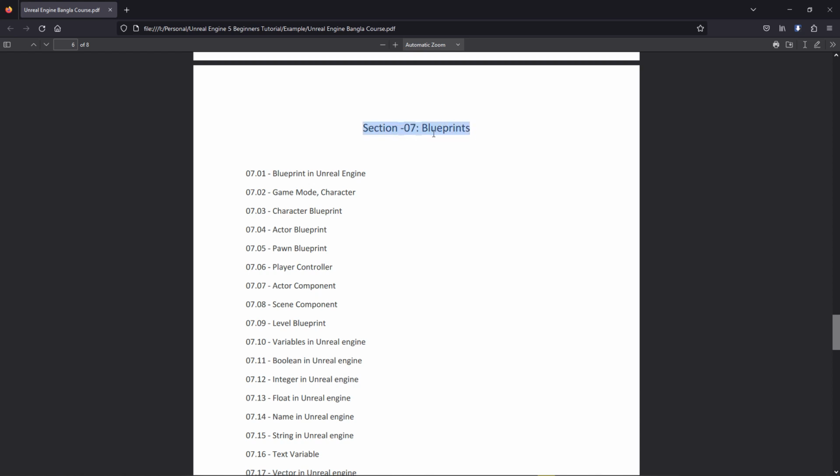Visual scripting is a very important part. That's why section 7, the visual scripting section, has more videos than the other sections. So this is important for you.